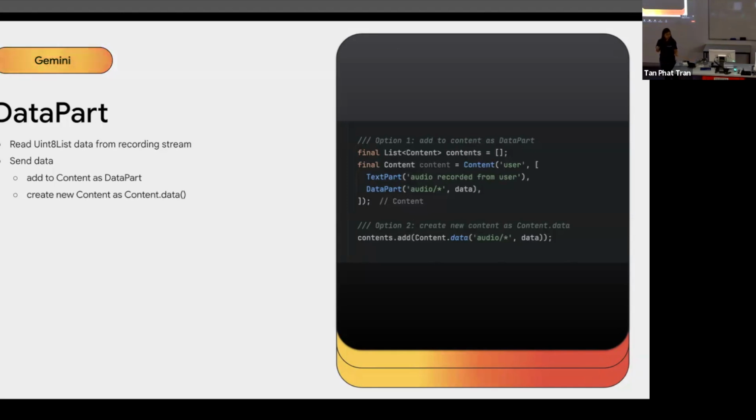One notice over here is the MIME type. You will need to specify the MIME type for each of the data you send out. Because Gemini does not know what information that is, you have to tell Gemini what information that is by telling it what the MIME type is.